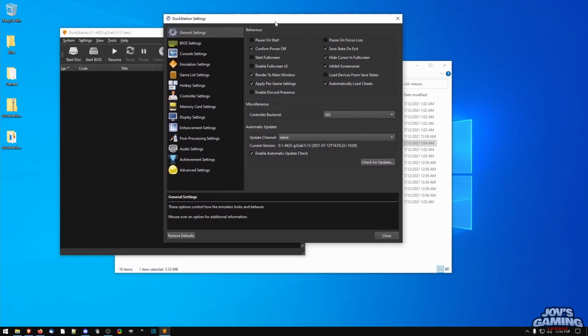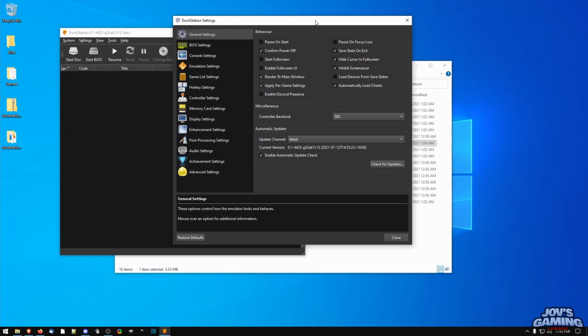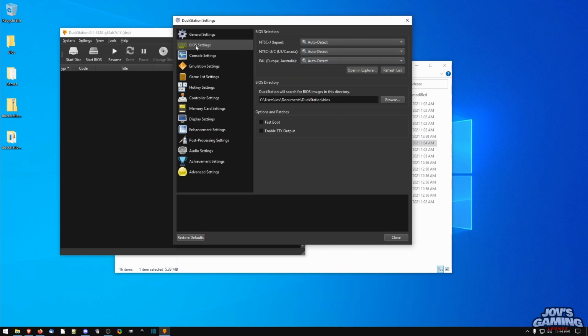We're gonna go into settings, and these are the settings for Duckstation. Seems like a lot, but there's not much here that you need to change just to make this work. Under general settings, these are all preferences. If you wanted to start in full screen, go for it. If you wanted to pause on focus loss, go for it. That's all preferential here. What is needed here is the BIOS.